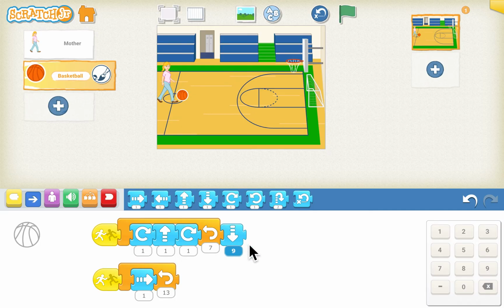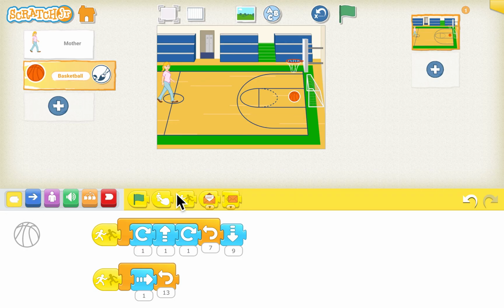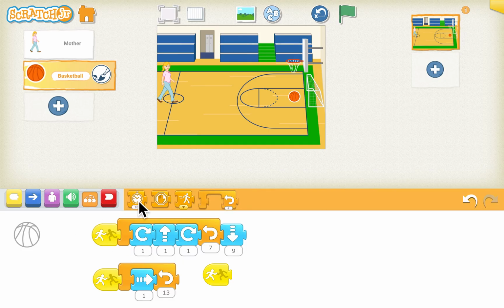Once the ball is done and it is from here on the top and comes down, we want the mother also to say something and the ball to show some sound, the pop sound. So we will again go here, drag this block when the mother hits the ball, and then we would go to the orange blocks, drag the timer block and put the timer here.